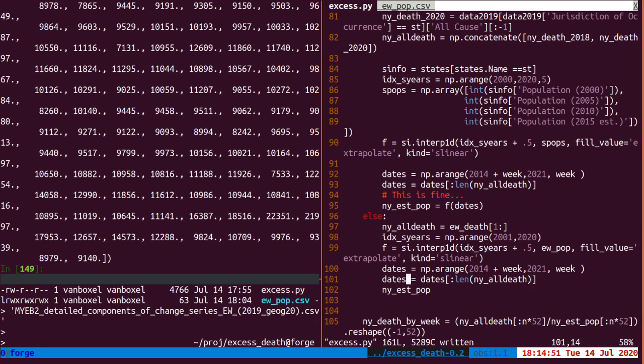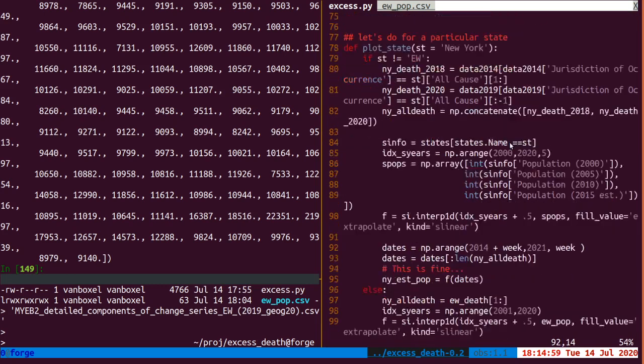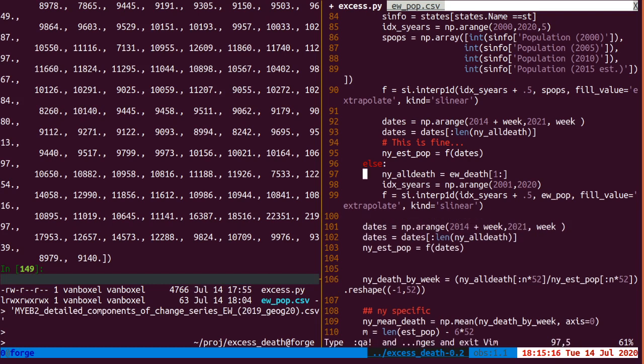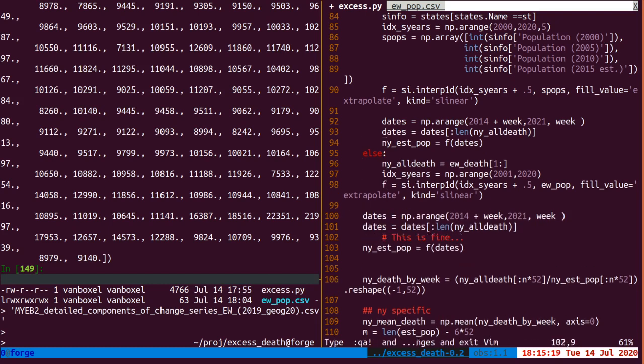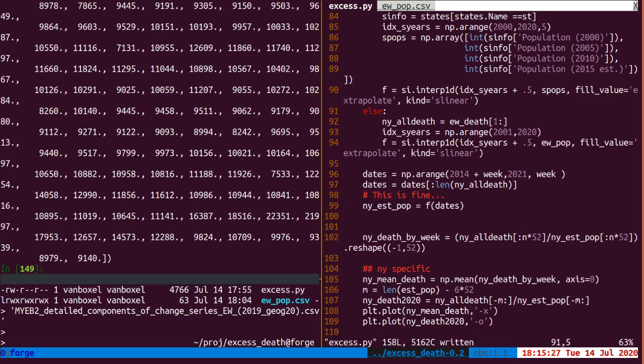Hang on. Don't I? Oh, I see what I've done here. Yeah, this is fine. And then should equal f of dates. So this bit doesn't change. So yeah, this is fine. Obviously, it's a different interpolation that I generate in a different way, but it's actually the same. I just create a different interpolation function. That's all.